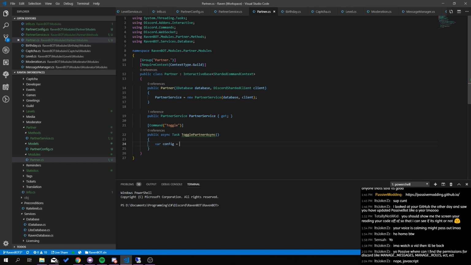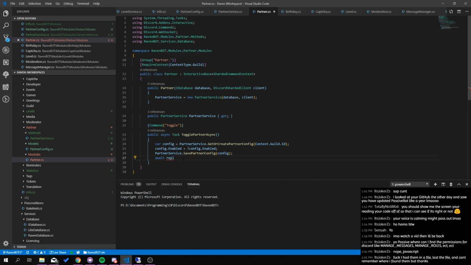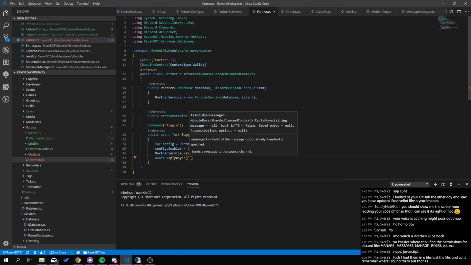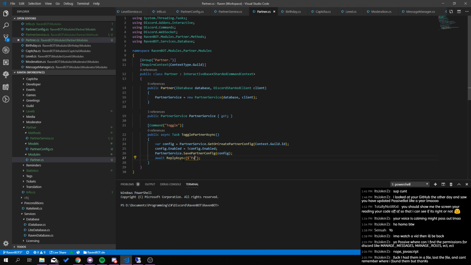Okay, so var config equals partner service dot get or create, context dot guild dot id. config dot enabled equals not config dot enabled, and then we can go partner service dot save partner config. Fair enough. Async, and then what we do is use string interpolation with a little $, and then you go partner enabled, and then you've got to go config dot enabled, and then instead of that it'll just show the true or false value in text rather than config dot enabled.